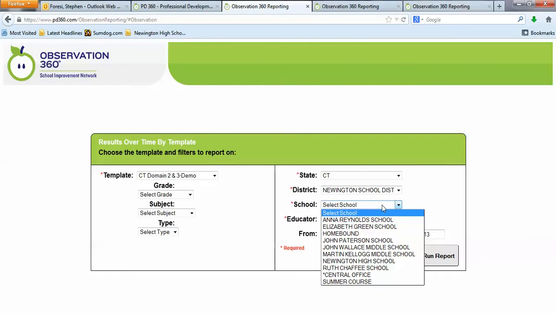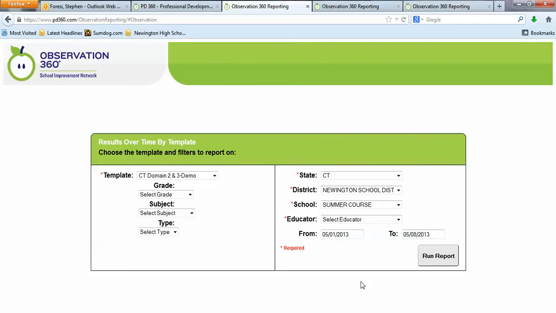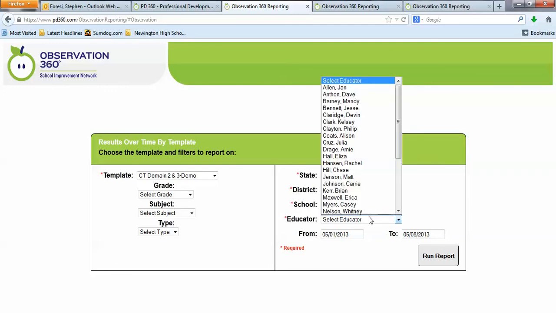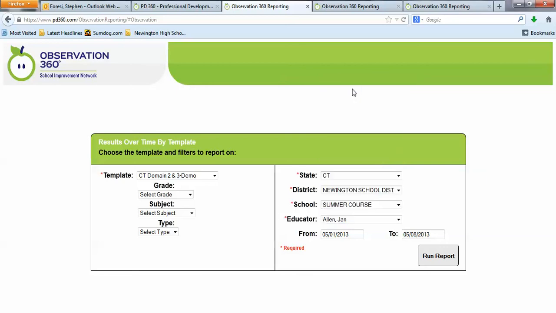Once you do that, you have the option of selecting our district, the school in which you made the observation. And please remember that because we are in the summertime right now, we've developed a school with some fictitious educators in it, and so we're going to choose summer course so we don't falsely give any educators some ratings that they do not want to see when they return upon summer break. And then the educator that I asked you to select through this module or through this task. For the sake of this example, I'm just going to select Jane Allen.